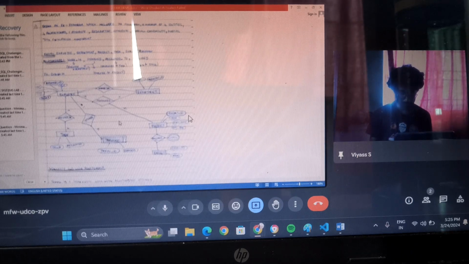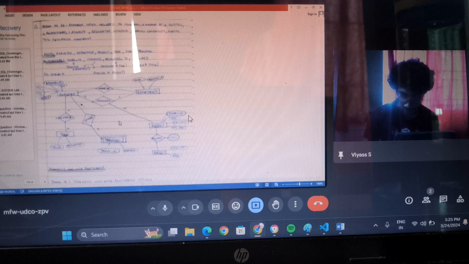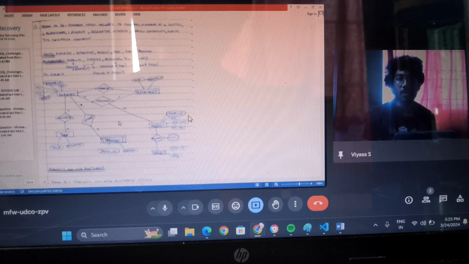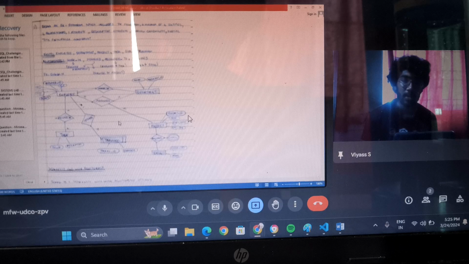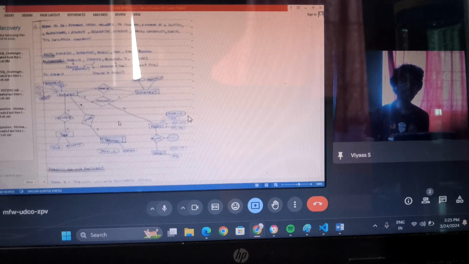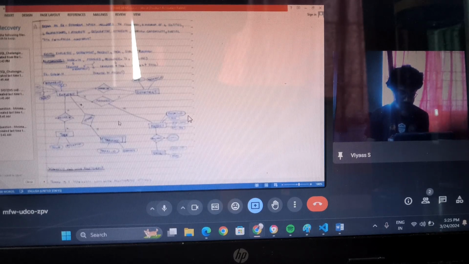Similarly, under the entity employee, there's a part called name, which can be considered as a composite attribute. Like we can derive first name, last name, and middle name. So like that, we can classify the name part as a composite attribute.